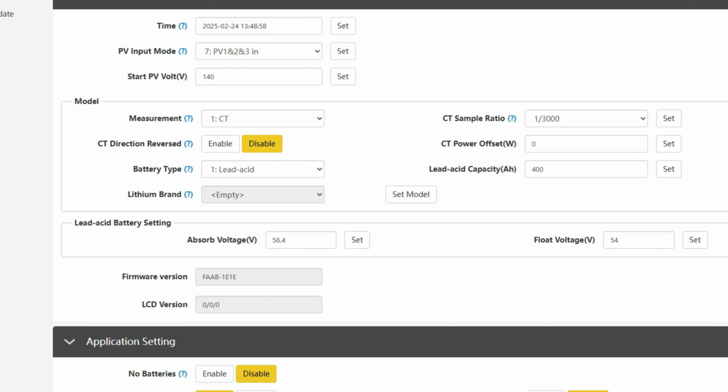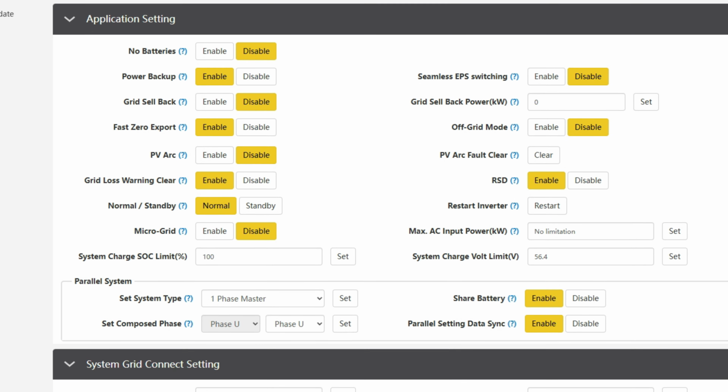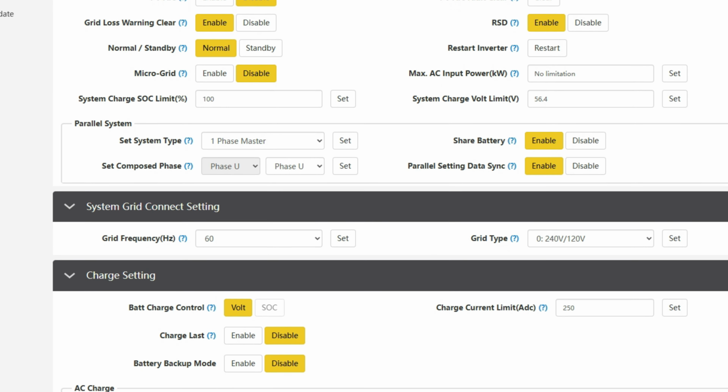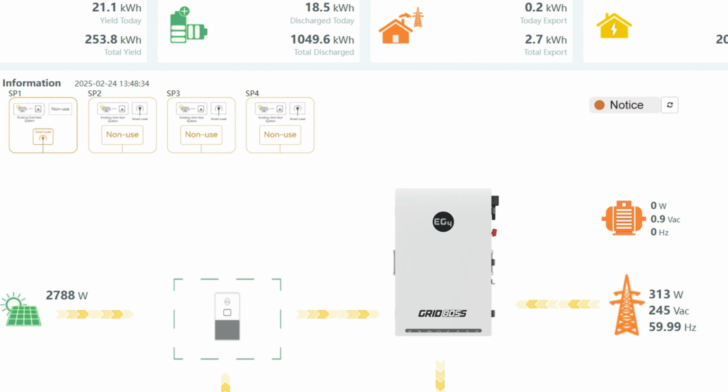So I'm just kind of going over the same things a little bit so you can get familiar with the different settings, the different parts of the software to go in to configure the FlexBoss and the GridBOSS with the charge settings. So you can see your state of charge. Right now I think that one's set to 20%, so it pulls from the grid as it needs.